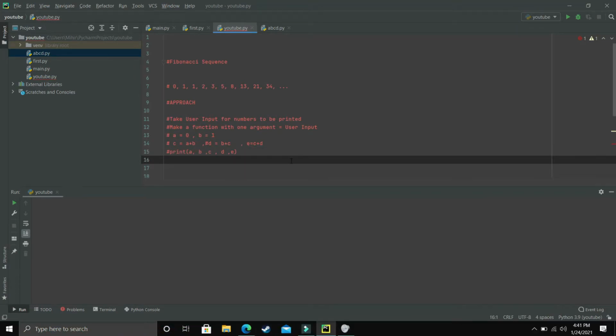But the problem here is that we will be assigning so many variables. Let's say if the user asks for 100 numbers in the Fibonacci sequence, then we will have 100 different variables for that. And that won't be feasible for a program. If a user says he wants 1000 numbers of the Fibonacci sequence, that's just not an efficient program if we assign 1000 different variables.